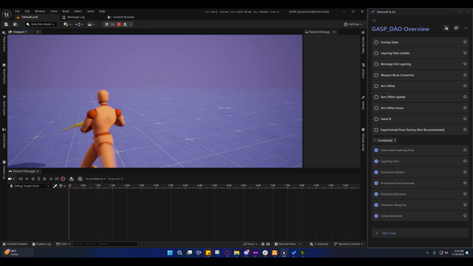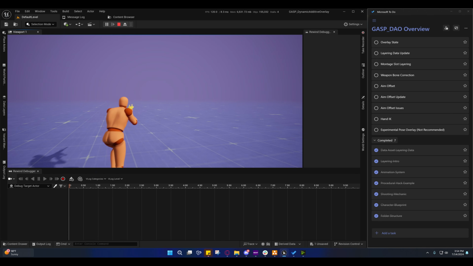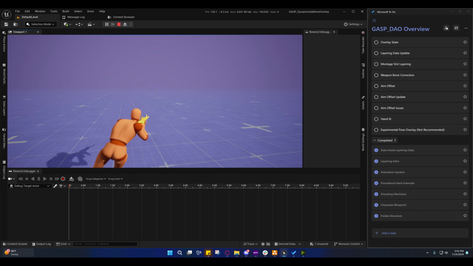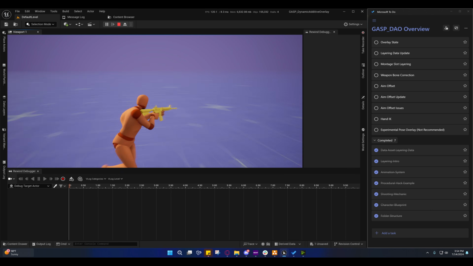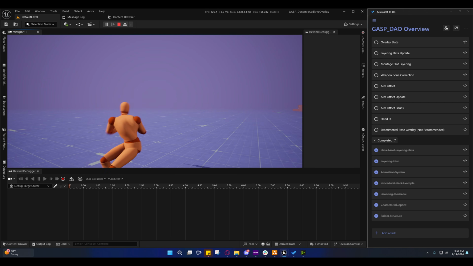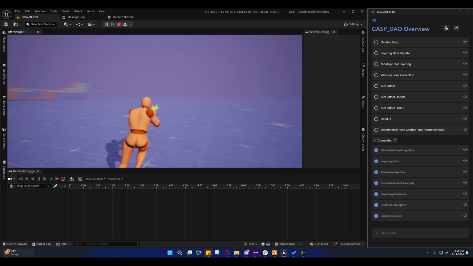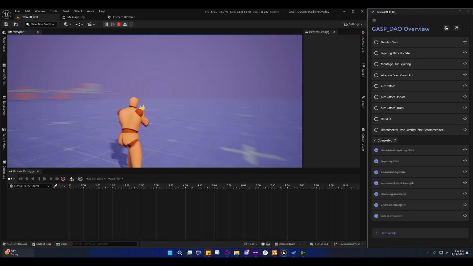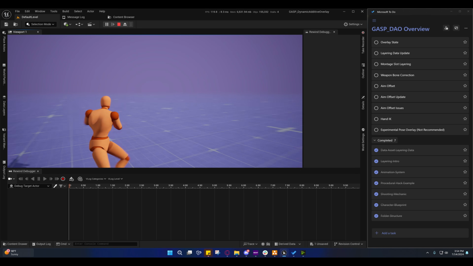Now, it is a little snappy, and that's because some people want this to be really, what's the word I'm looking for? They want it to be really responsive, and that's the reason why I did that.